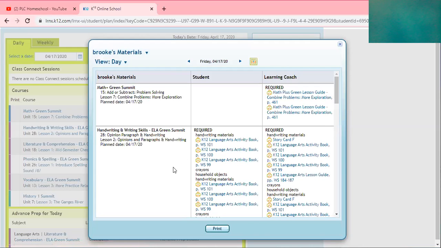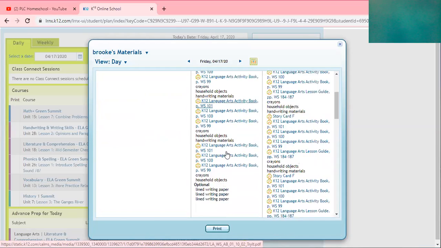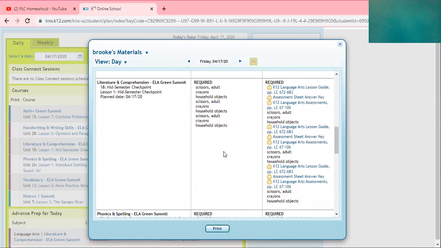So basically I go over with my students our daily work, and I tell them you must have your math lesson book out, and I'll tell them what page to turn to, what pages to rip out and do, and show me when they're done. Right here we have K12 Language Arts Activity Book, WS 101. So they're going to rip out WS 101, 199, and we're going to work on those today together. Go to Literature and Comprehension. They're reading a story here. It's a mid-semester checkpoint, so they're going to do their own checkpoint on this.